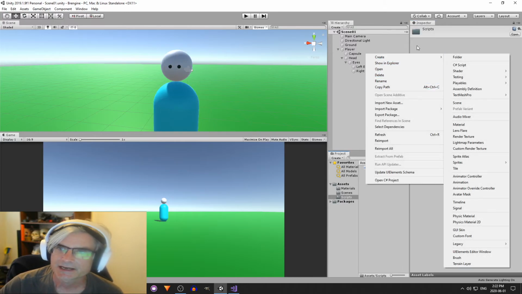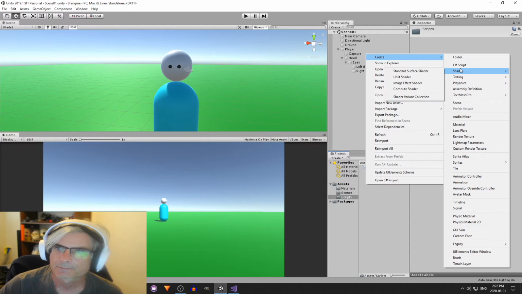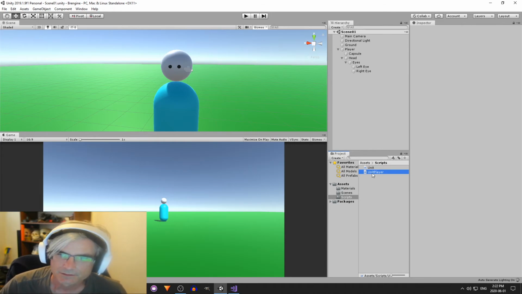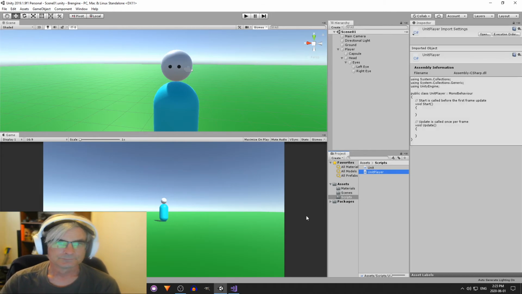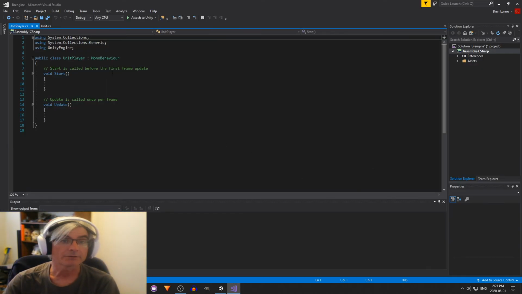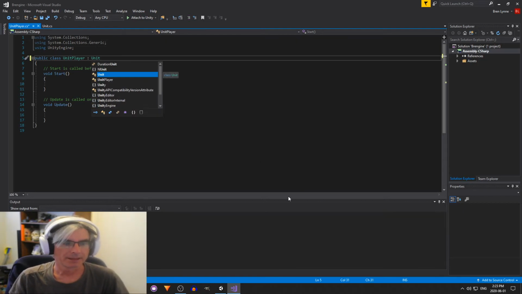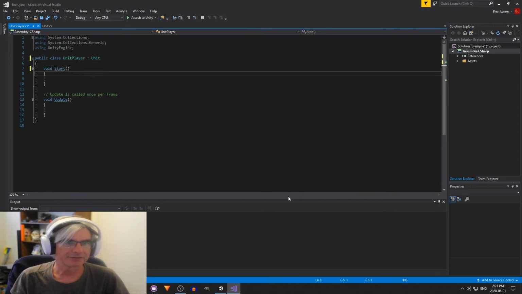So I will create a new C# script and call it UnitPlayer, for player-controlled units. Open that up. All right, so to correctly subclass this, we want to replace MonoBehaviour with Unit. And I'll get rid of these comments.